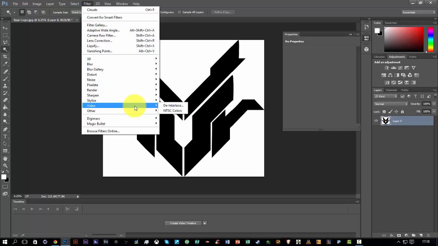Video, not too sure, but I'm pretty sure that's just colors. Other, this is just other stuff. Embed watermark, this would be literally watermark. Magic bullet, this is a plugin, like a paid plugin.